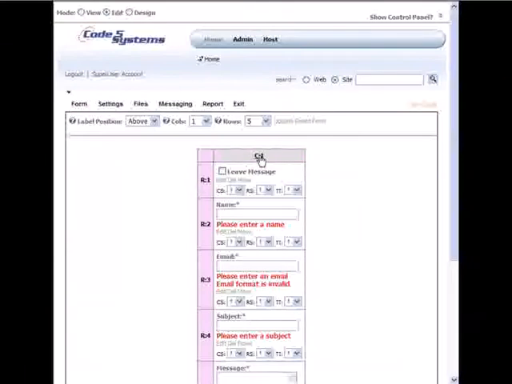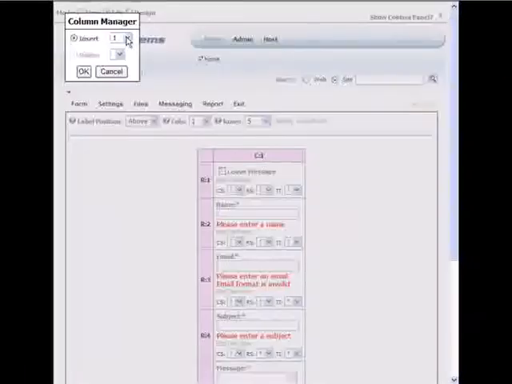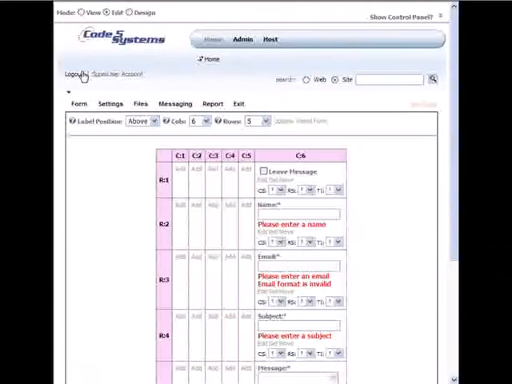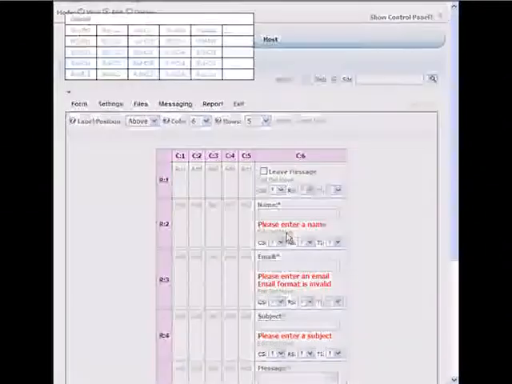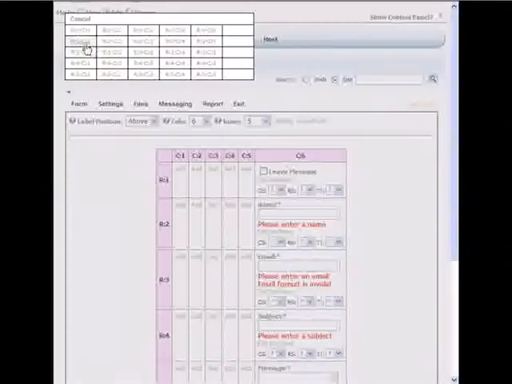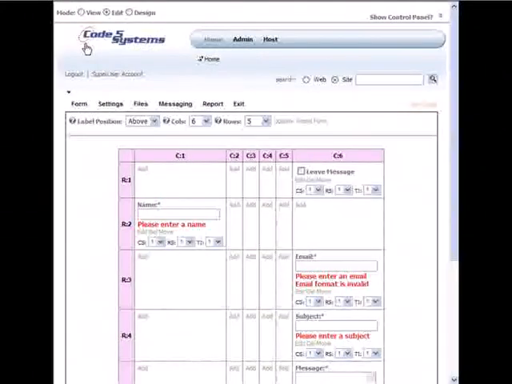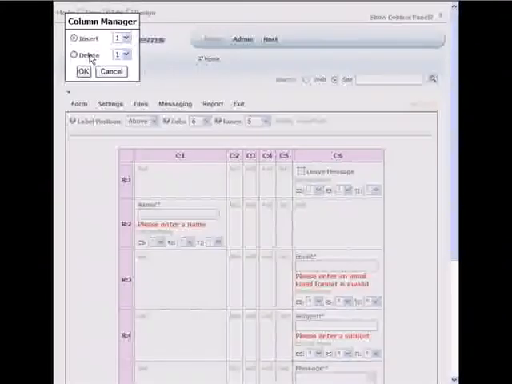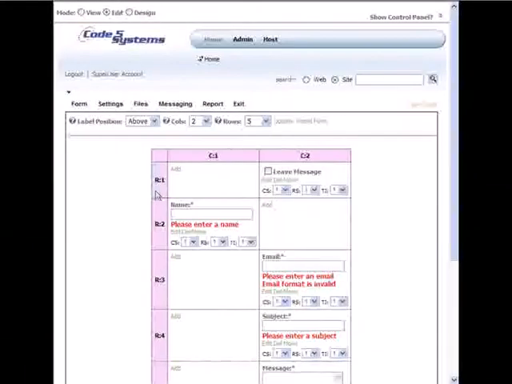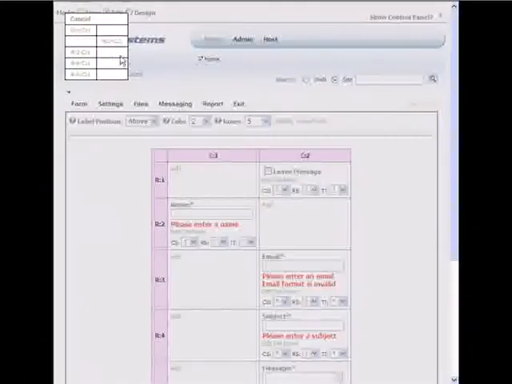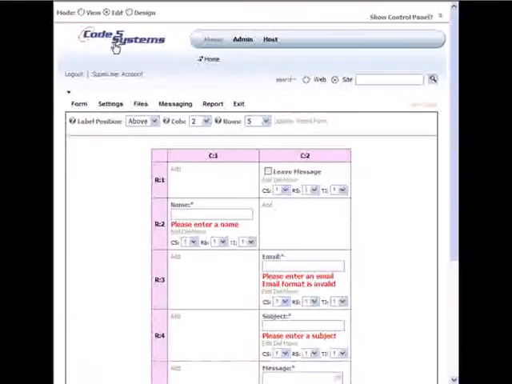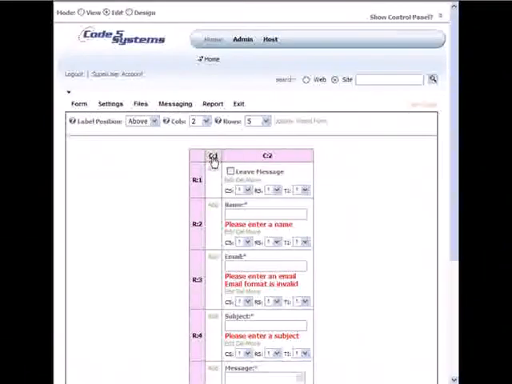Now we'll look at inserting columns into the form. We'll insert 5 columns, and we'll move the name field to row 2, column 1. And next we'll delete columns 2, 3, 4, and 5. We're only allowed to delete columns that have no fields in them. I'll move the name field back to column 2 and delete column 1.